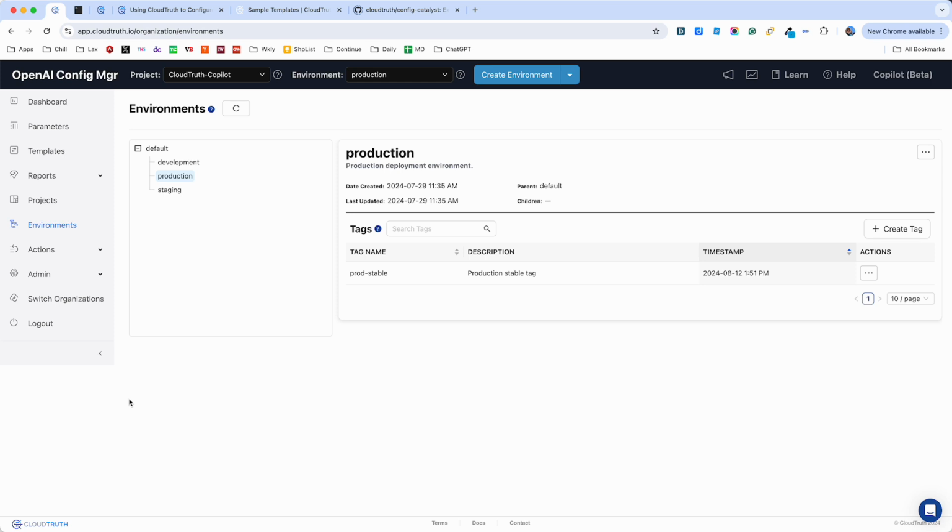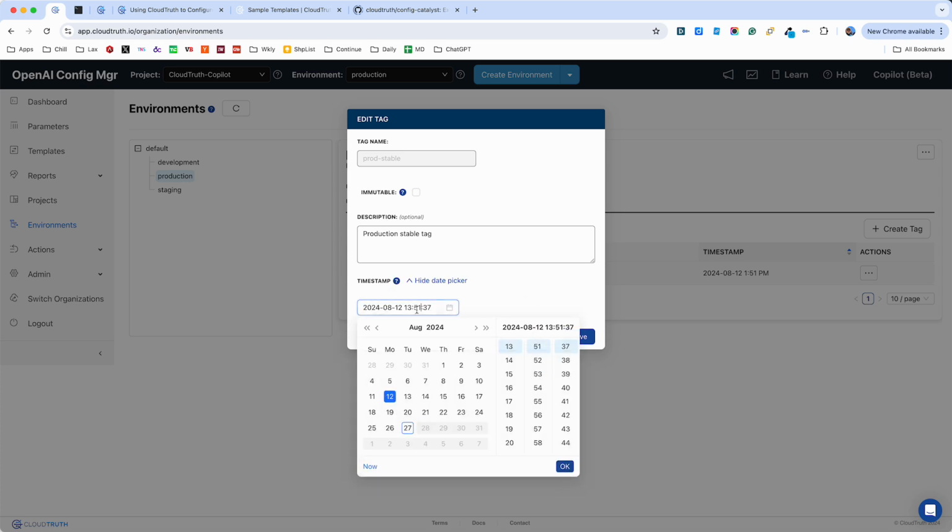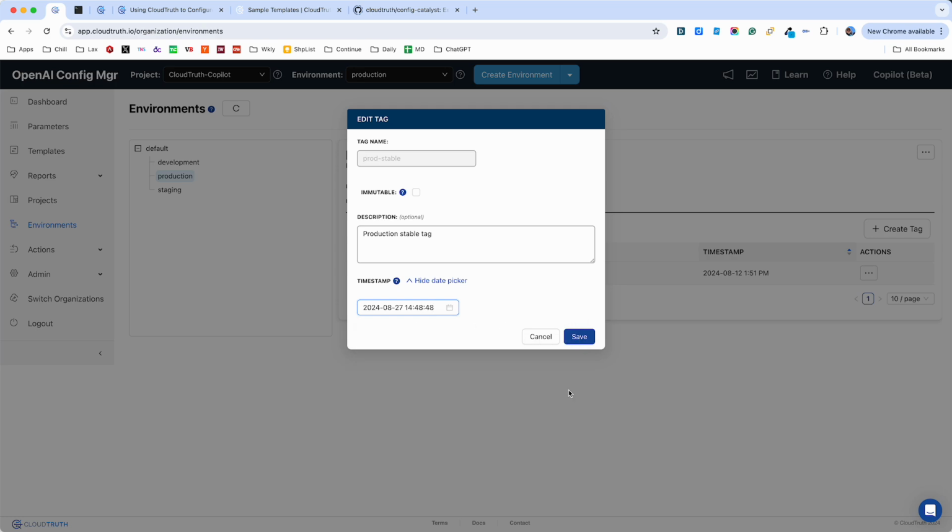You can call them whatever you want, but typically we have development, staging, and production environments, and there can be multiple child versions of all these. We're also going to be using our tagging system to fetch the right config for each release. So I'm going to update my tag for production to now so that I fetch the right config, and save that.